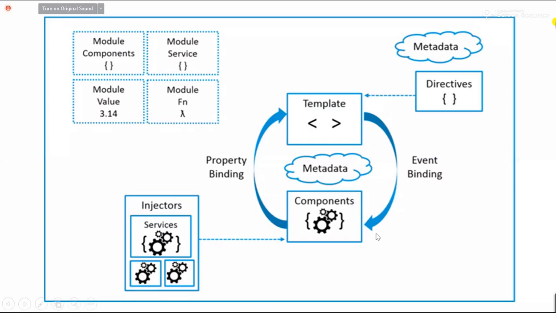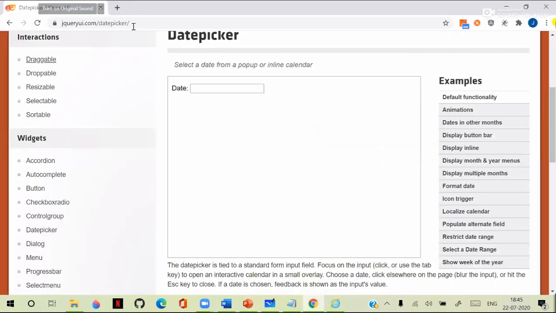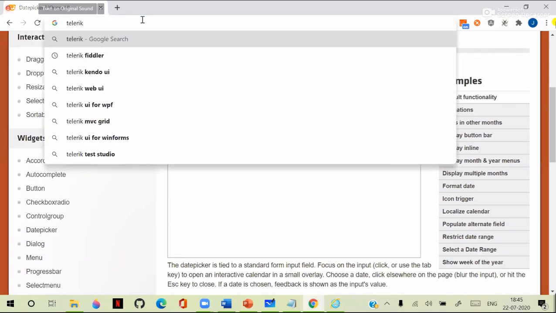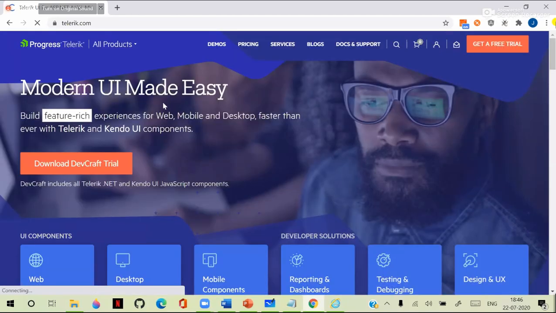I showed you just these jQuery widgets. There are so many. We have jQuery, and we have Telerik. This is Telerik.